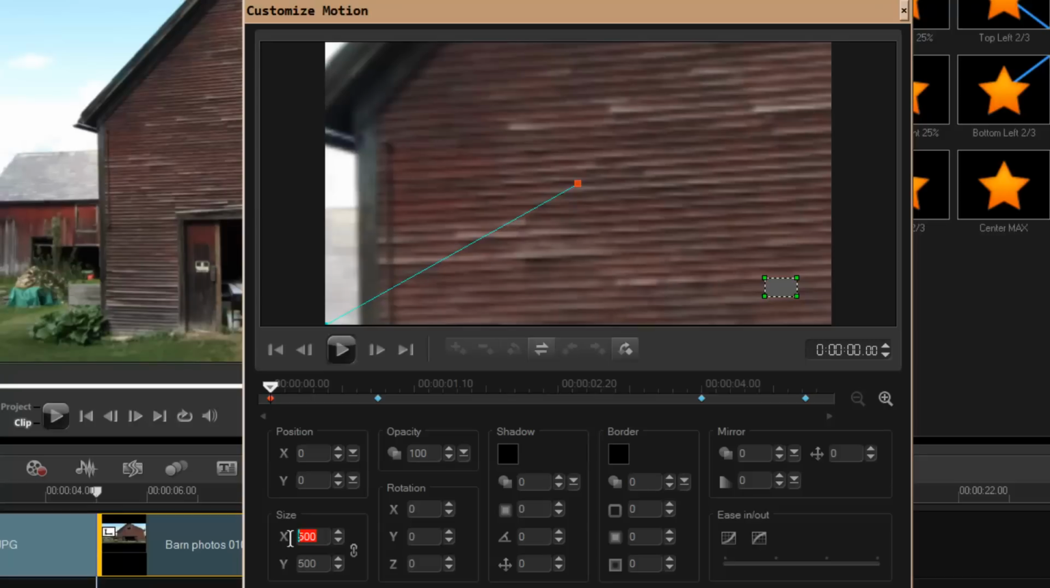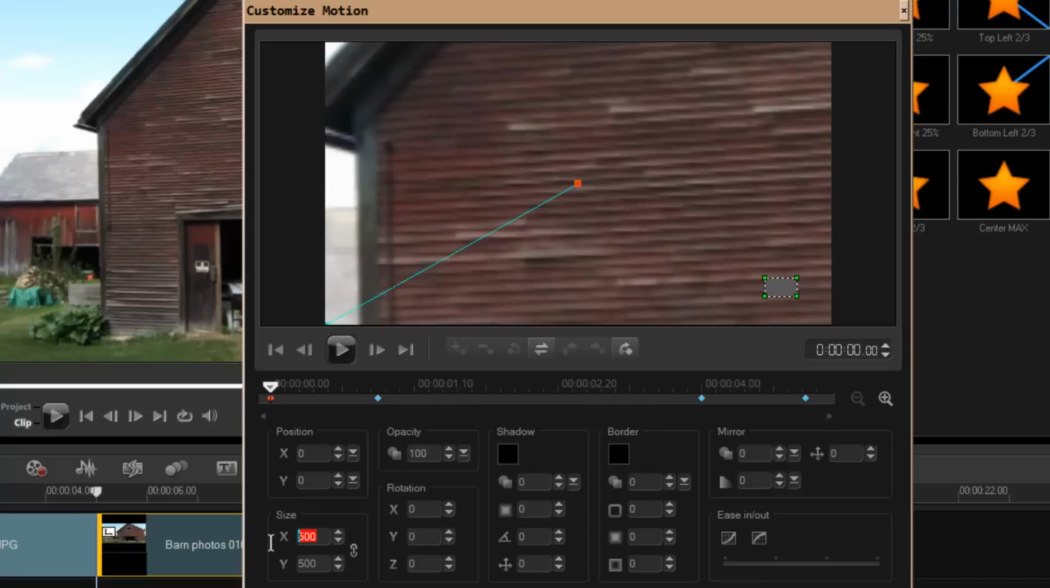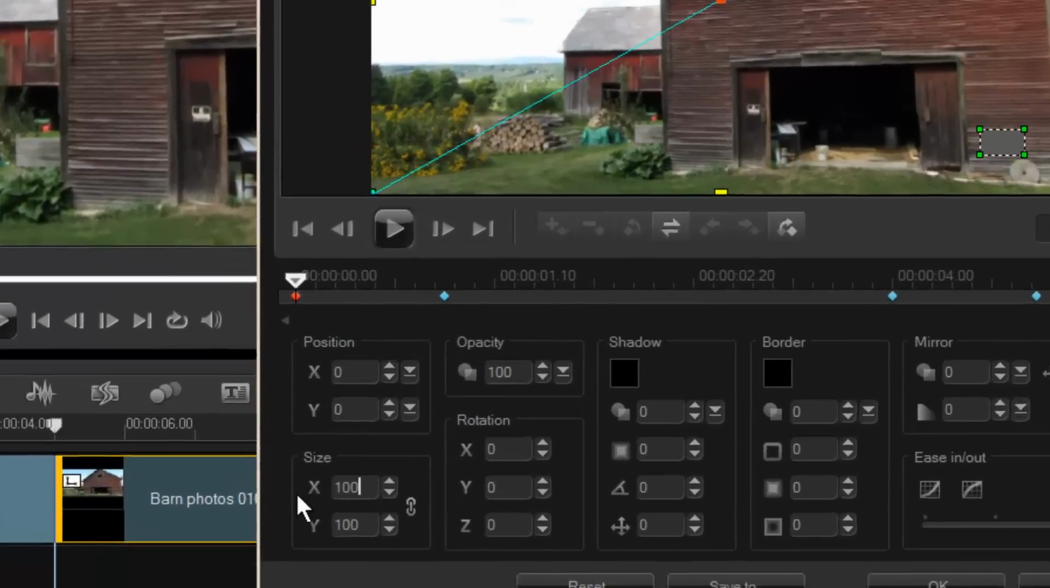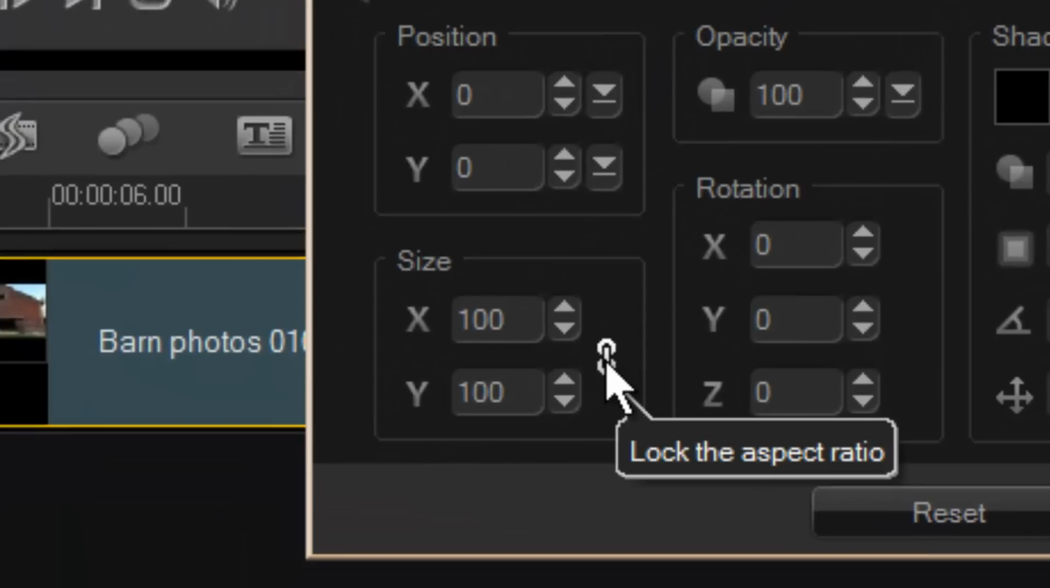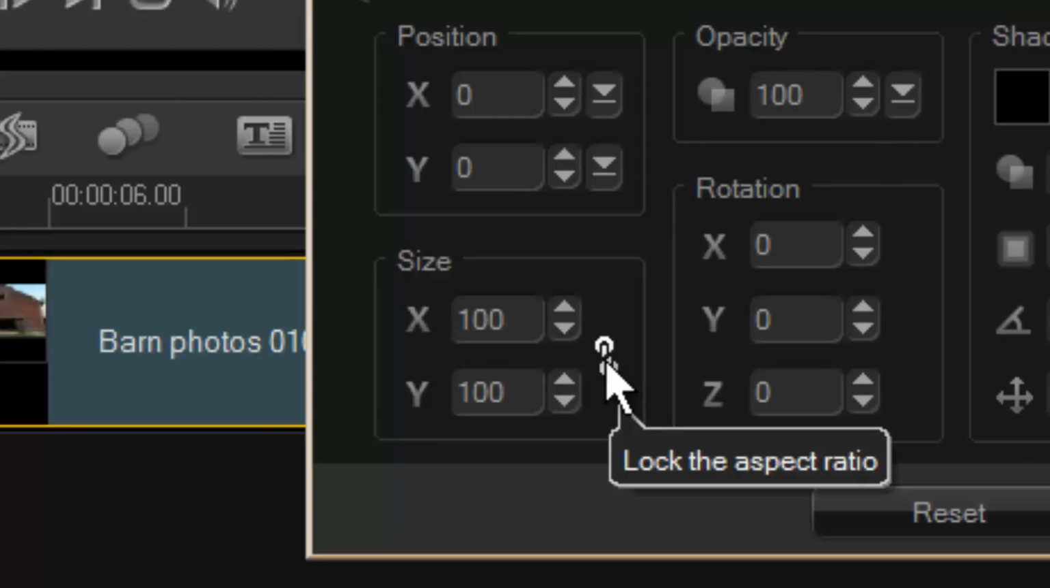The number 200 correlates to 1/4 of the screen. For now, I'm just returning back to the original size. You can actually click on this chain here, which will allow you to zoom independently the height and width of the image. However, it does introduce some distortion into the image.